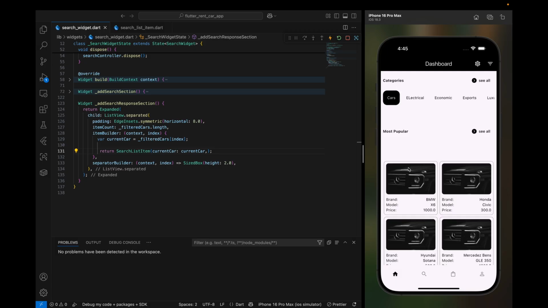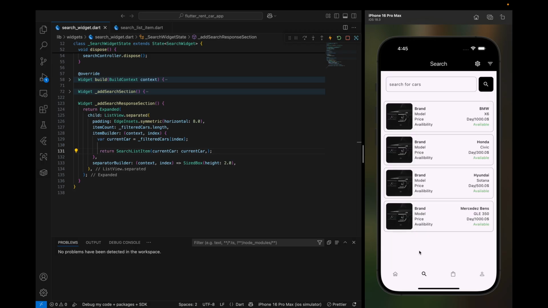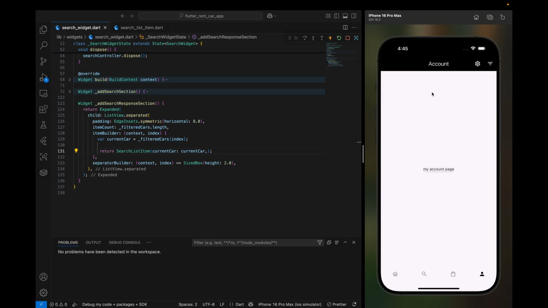As you can see, we are following the same design as we have right here for our dashboard page. In the next video, let's focus our attention on this My Account page. Let's learn how to work with tabs and create this layout.